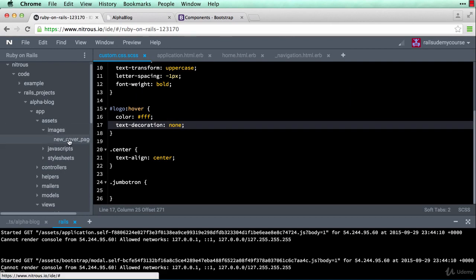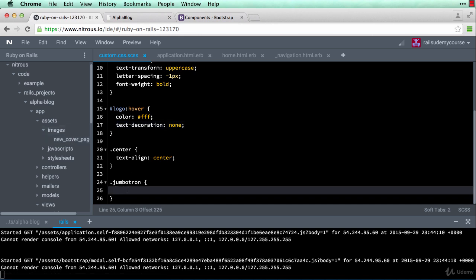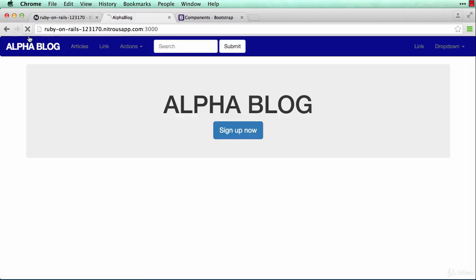So now I can refer to it. The way to do that is in Jumbotron over here, type in background-image: asset-url, open parentheses, quote, and then the name of the file, including the extension. So my file's name is newcoverpage.png. So I'm going to say new_cover_page.png. Save that. And then let's see what that looks like. Reload.